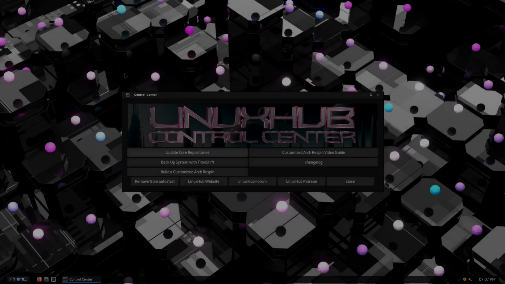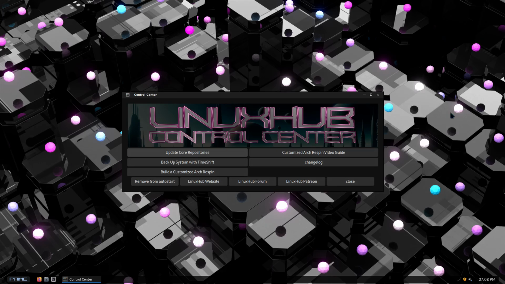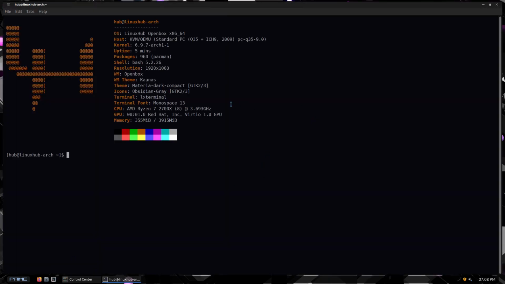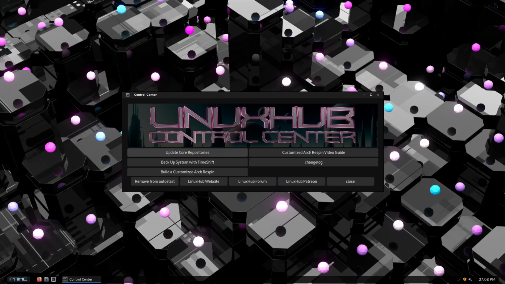Okay, and here we are on the virtual machine. You can see I got the Openbox desktop environment installed, and I've barely recently installed it. You can see uptime is only 5 minutes. So I just recently installed it, and this is on the latest BETA7. So let's go ahead and build a customized respin.